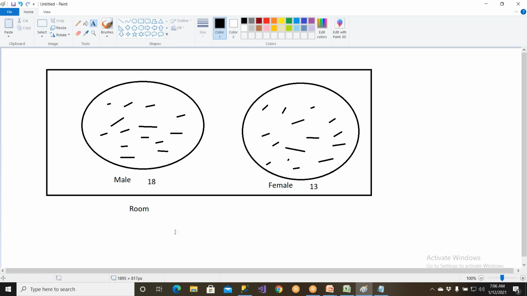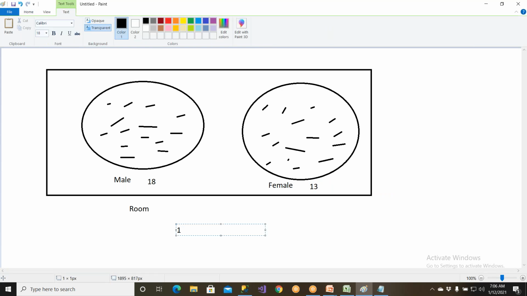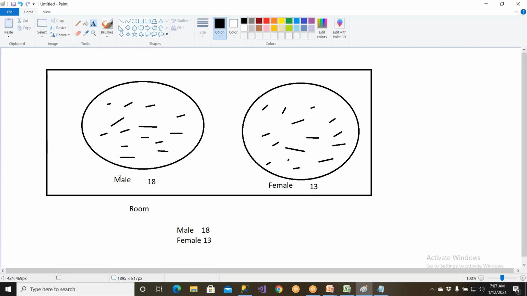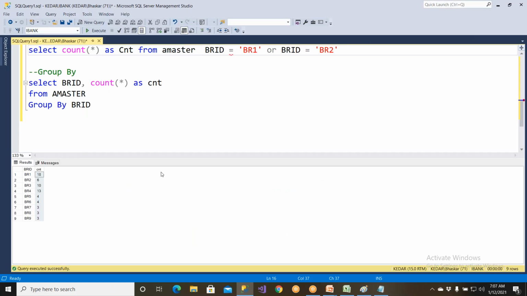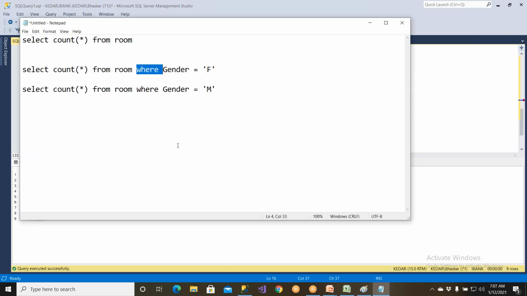After that, he will come and tell me, sir, we have 18 and we have 13. I don't understand what is 18 and 13. He has to clearly tell me, sir, male is 18 and female is 13. Clear? Whatever you have used to group it, you need to display. If you don't display this gender, then people will not know what is 18 and what is 13.